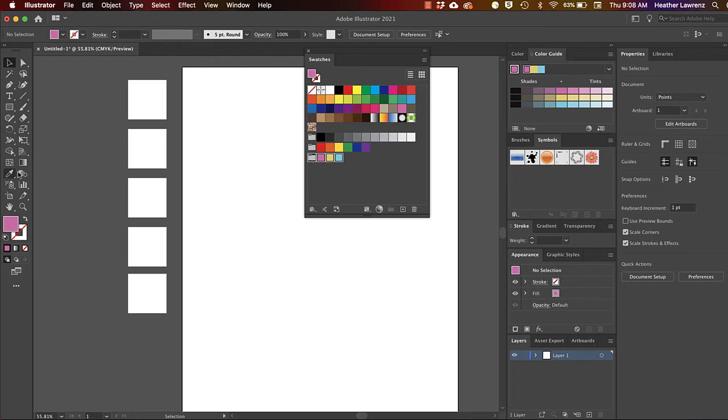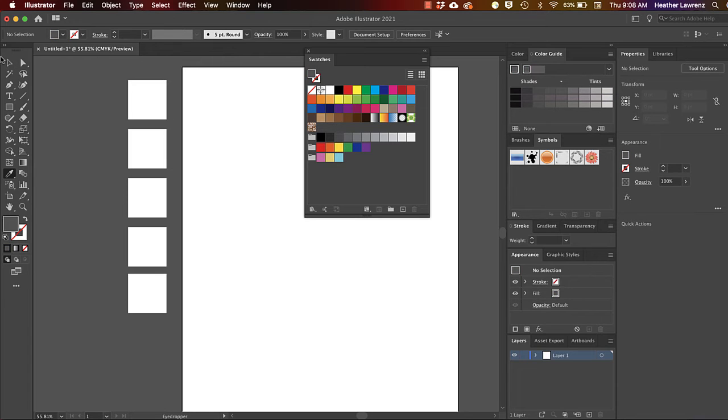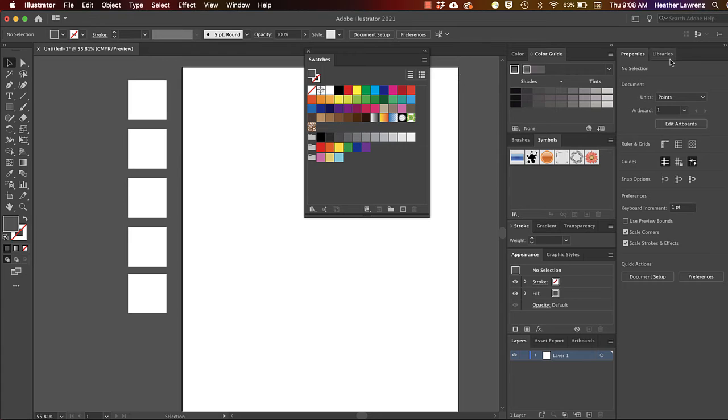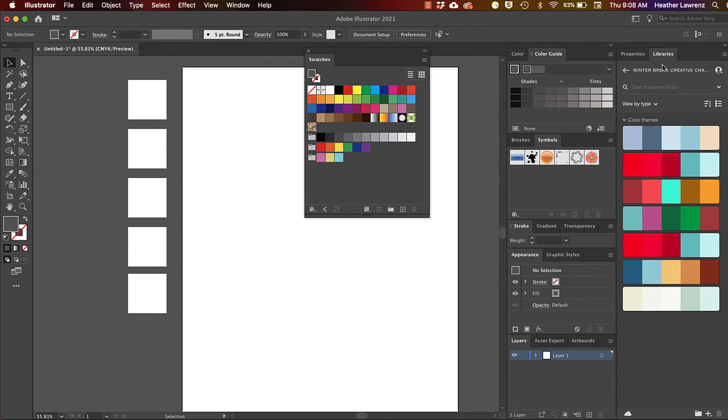I'm going to go ahead and bring in our color library. So here's our Winter Break Creative Challenge, and you can see here's all the color libraries that I've created. Let's go ahead and look at this Christmas or winter one. So what I can do is select that, control click it, and add that entire theme to my swatches. And so now I have that color theme.